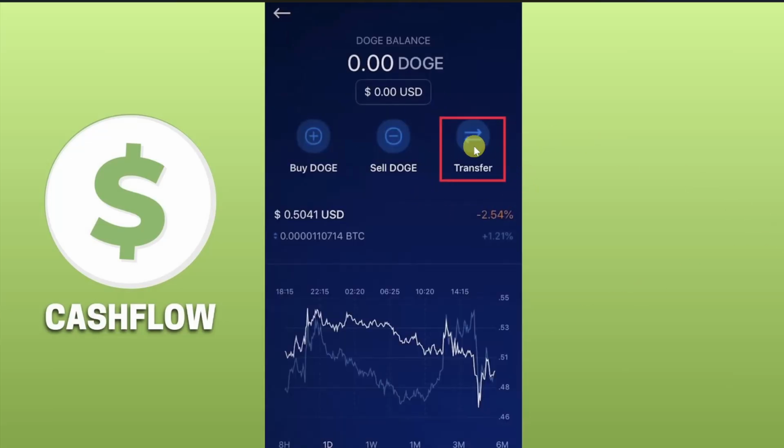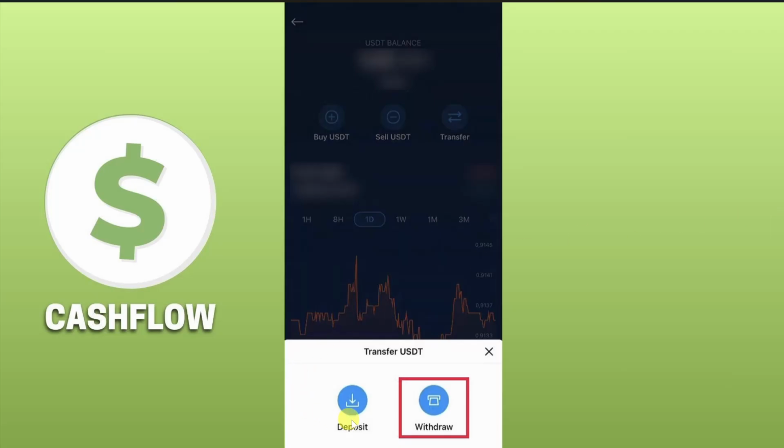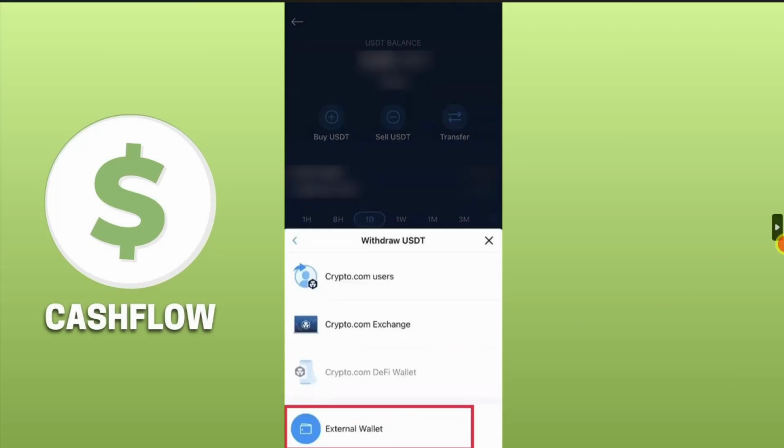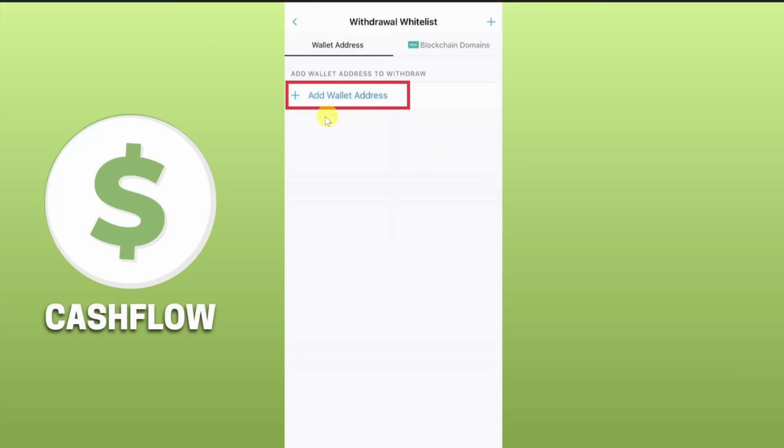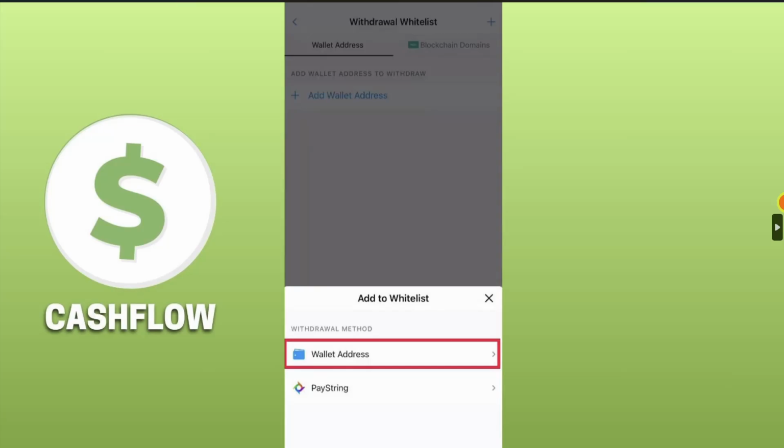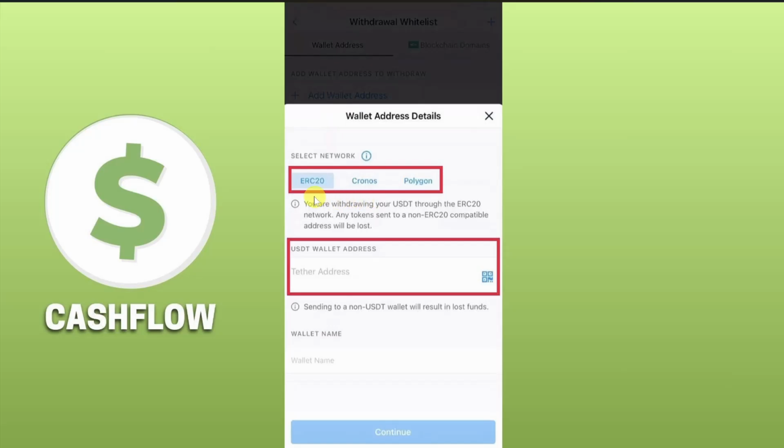After this, on this screen, click on transfer and from this pop-up window, click on withdraw. Now from this pop-up window, click on external wallet and on the screen click on where it says add wallet address. Now from this window, select wallet address. Now you have to choose the network that you want to use. I'm going to select ERC20 and then you have to paste the wallet address from your Robinhood in this highlighted area.